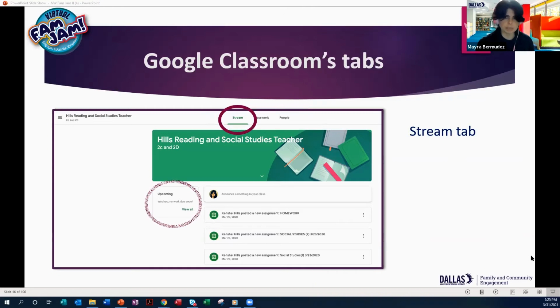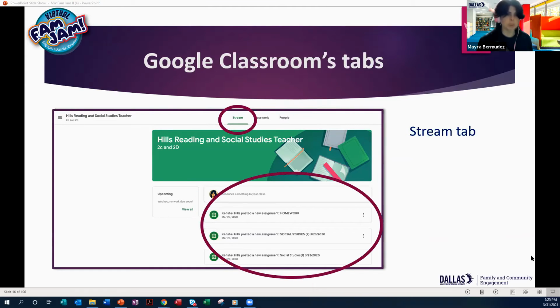So what is the stream tab? Basically, the name explains it. It is just a stream of posts, whether it be an announcement, posting materials, or an assignment. You will see the different posts from your teacher in the order in which they were sent, with the newest, most recent post at the very top. So the older posts would be towards the bottom.